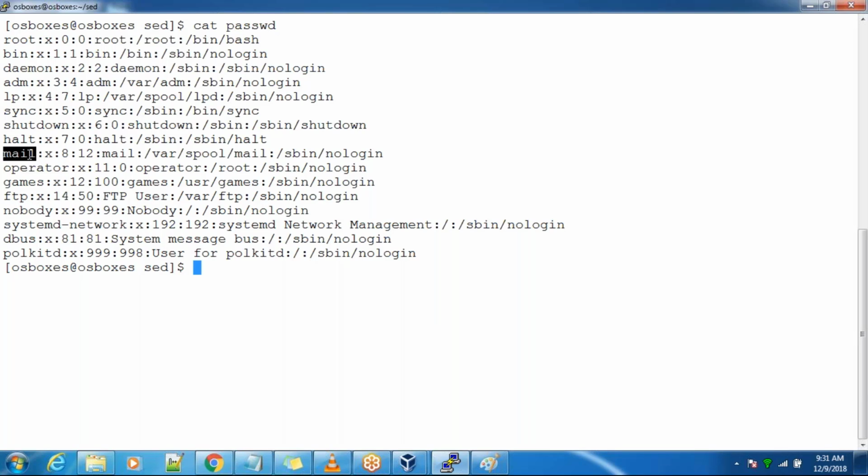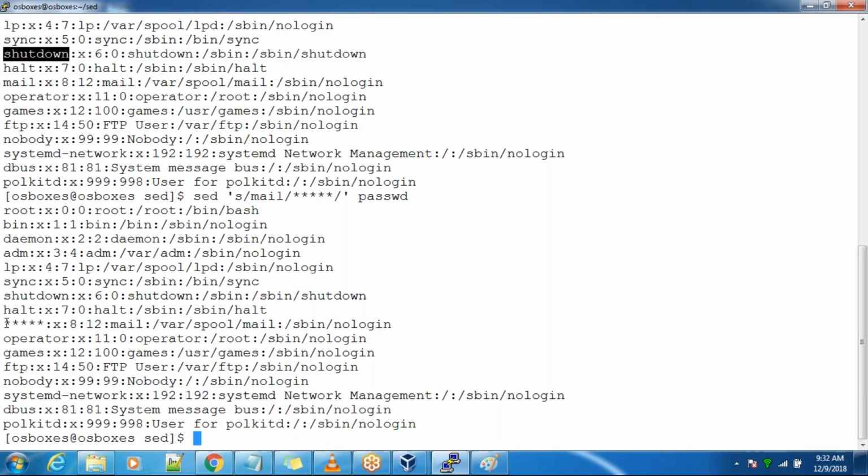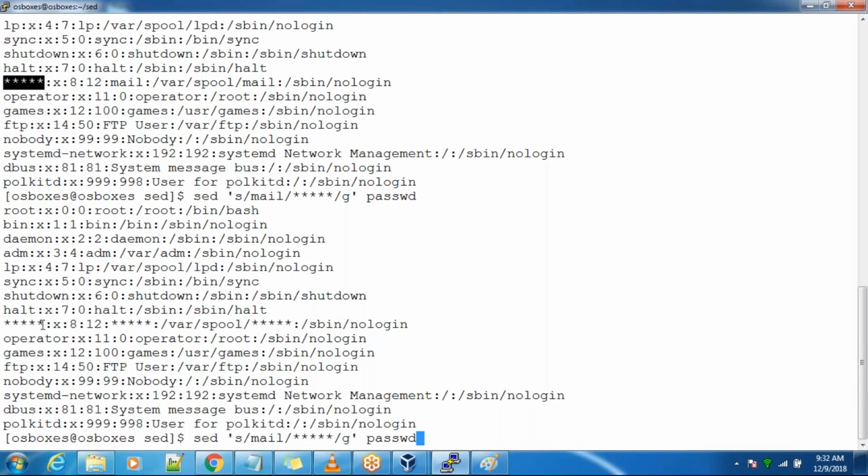See, whenever this mail, or what else, mail spool. If anything starting with S, we have to replace that with something. So what I can do is S. Or mail, which is starting. If I just use mail, you can see it's replaced only at the beginning, right? If I want to do it everywhere in the line, I can use G for global replacement.